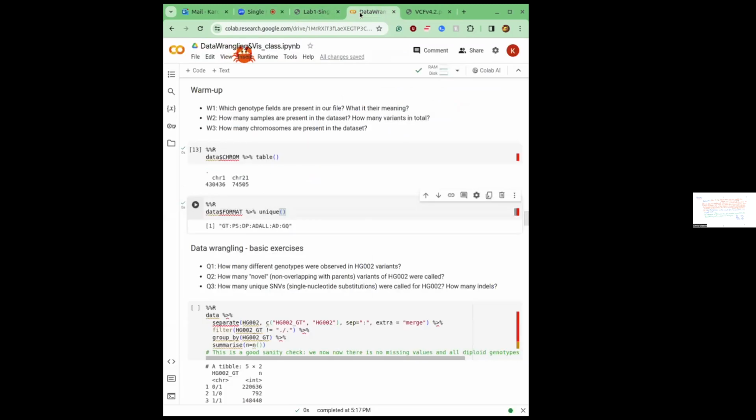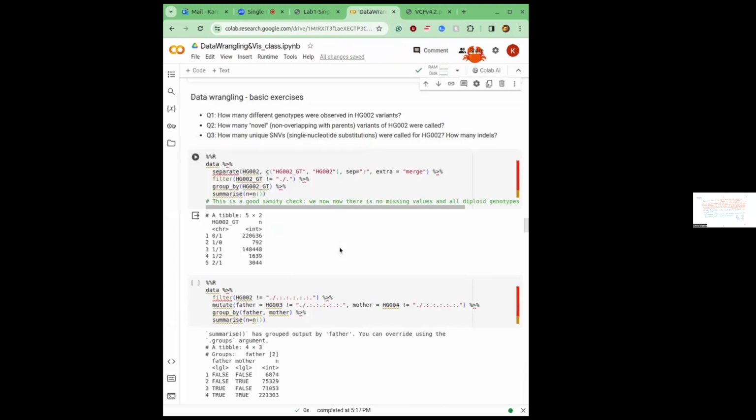What is important here? A very important question. If we take a look at the different types that we have here, what do we need to do? Since we know that this is the first part of the string, we need to separate and pull out all of the genotypes to see what our options are. This is in the basic exercises part.